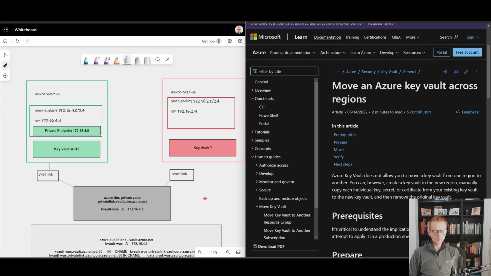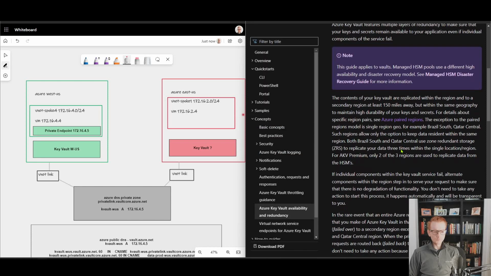And there is a process for moving keys between vaults if you were to manually restore from a backup in a DR scenario. What I want to talk about here is something slightly different, which is behind the scenes in Key Vault. If you look at the documentation, you will realize that the contents of your Key Vault are replicated within the region and to a secondary region, and that's the paired region. So even if I do nothing with my own backups from Key Vault, my Key Vault here is replicated from West US to East US.